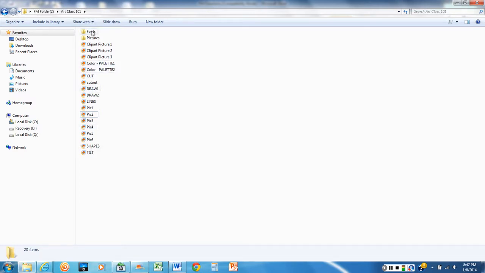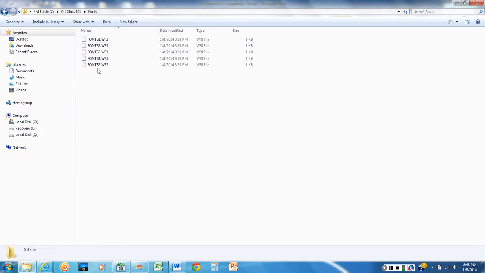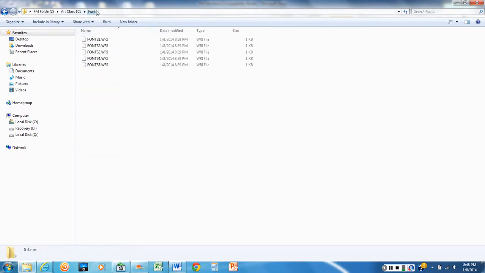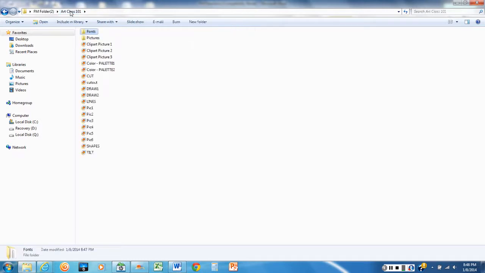Now to verify that they are in the Fonts folder, I'm going to double click and open that folder, and there they are. Now to go back, I can hit the back arrow, or there again, this is your path. I can also click on Art Class 101 to go back to that folder.